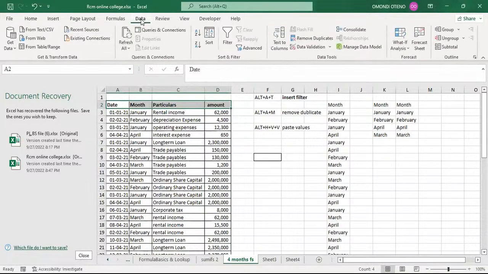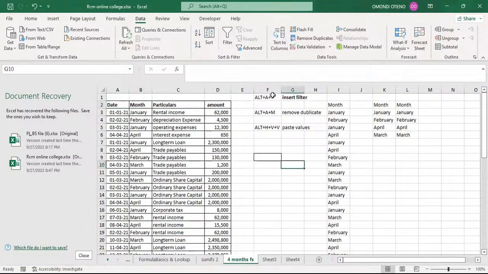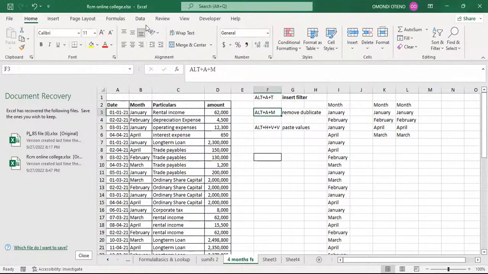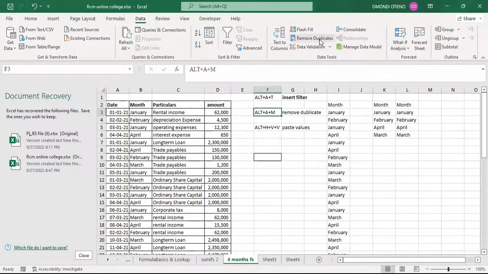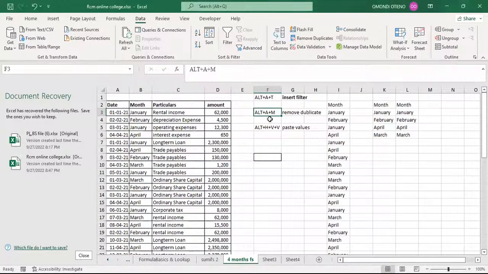I move to data. I'm seeing remove duplicates and also insert filter. So going through this process to move to data, again, look for it. I simply hold Alt A T and it automatically gives me that. If I want to remove duplicates, Alt A M, it will just reduce this process of moving to data. Let's say I was here, home. I want to move to data, look for remove duplicates. The same menu will be appearing for me, even if I use this shortcut or the other way.